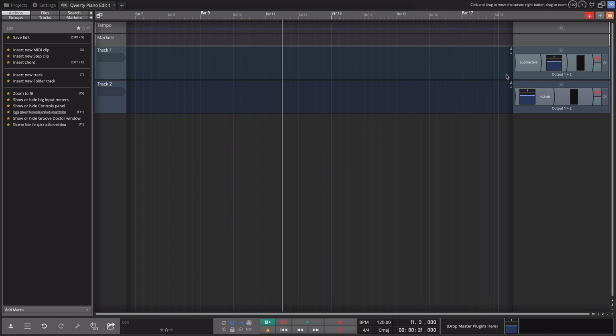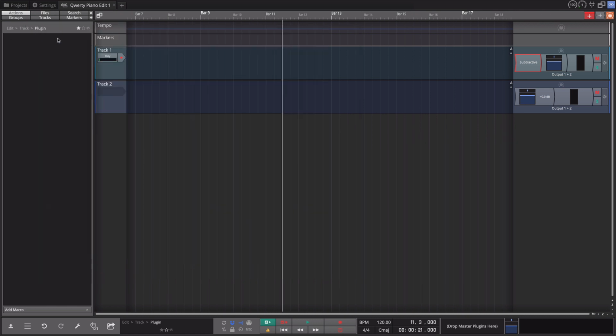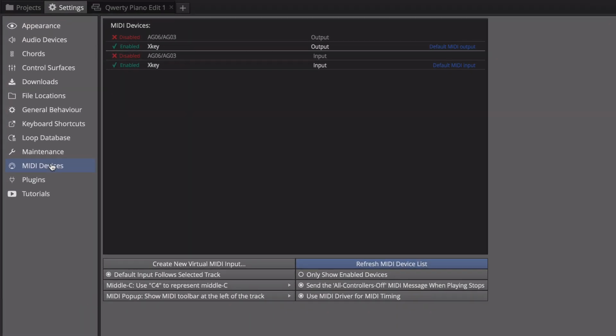So I've gone ahead and put in a Subtractive, which is a synthesizer, and I have that set to a sound. If I play it through my normal keyboard, I can get some sound through it. So that's all working, but I want to replace this with a virtual keyboard, and we set that up in settings. So I click on the settings tab. I'm going to go to the MIDI devices, and then right here on this list in the controls area, you see there's create new virtual MIDI input.